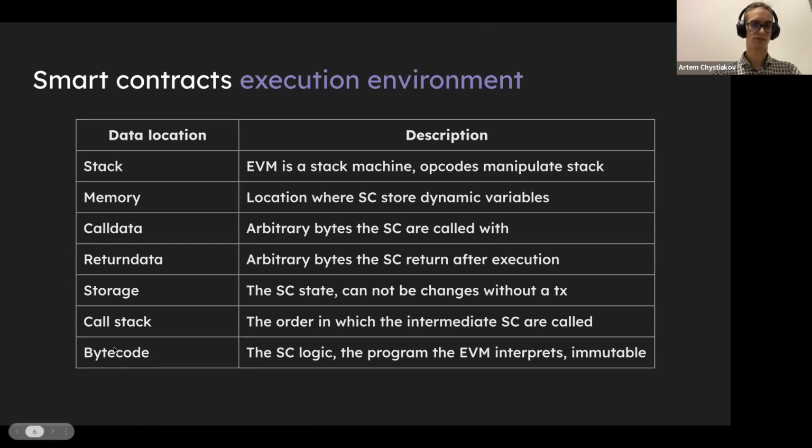And also the bytecode data allocation. It is the smart contract logic, or the smart contract program, that the EVM interprets, and this data allocation is immutable. When the smart contract is deployed, its bytecode is stored so the EVM understands what bytecode is deployed, and when the transaction is successful, the bytecode becomes immutable, and you cannot ever change it.